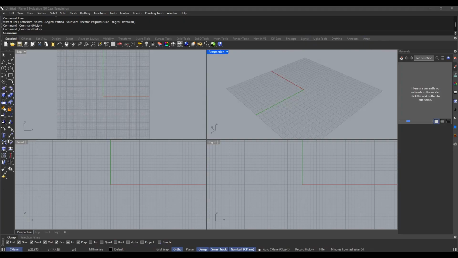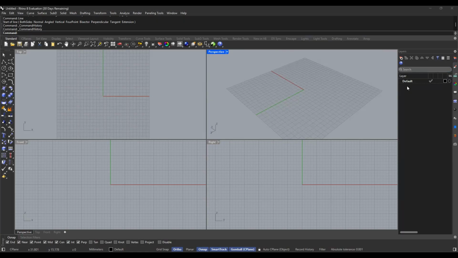Here you'll see the CPlane, like the XYZ, on your Rhino, and then also the units, which is really important because we are going to work with feet and inches, not millimeters or centimeters. And here you have the default, which shows which layer you are working with. So again, if you go back to the layer, you will see we are in the default layer. I will explain this later.